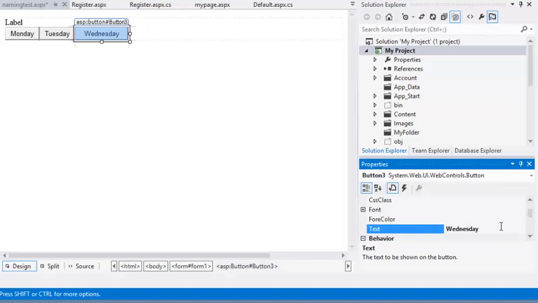But their ID properties still say Button1, Button2, and Button3. Although you could work with them this way, it would be very confusing when you looked at the code, as you'd have no idea which button was which without checking the page. To fix this, you'll need to set their ID properties to something meaningful.